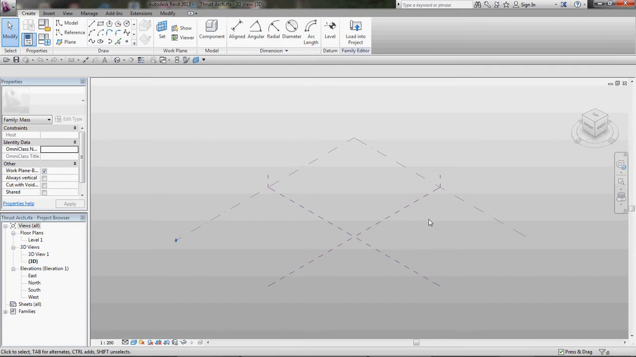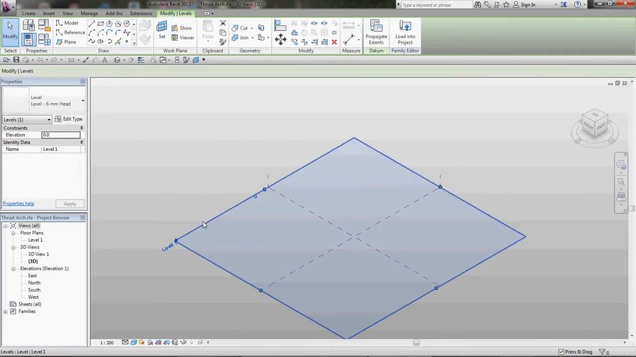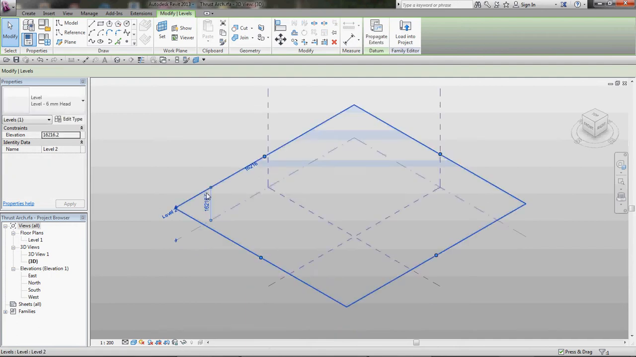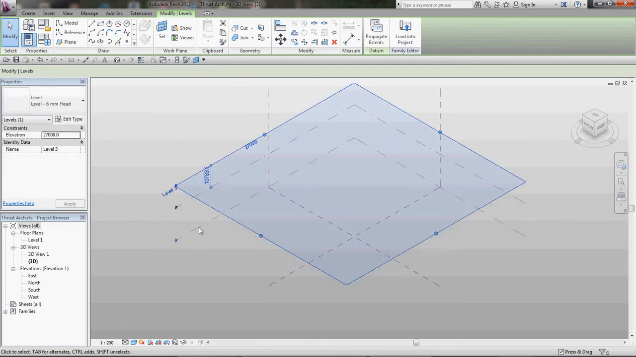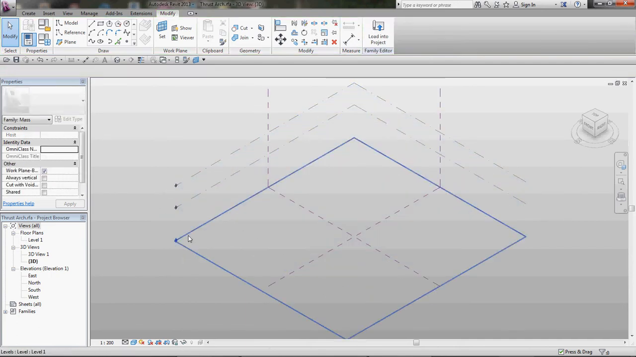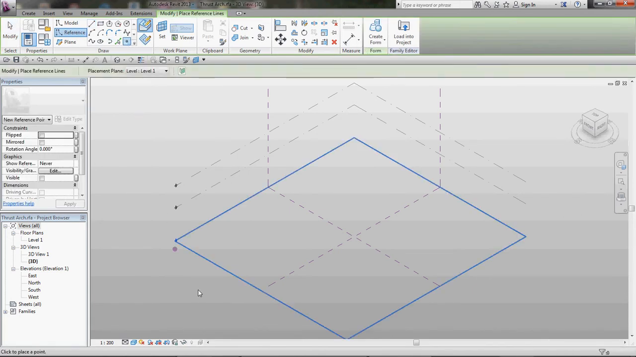So I'm going to do it one way really quickly that I think is interesting, and then I'm going to do it another way that I think is a little more interesting. For the first way, I'm going to hold Control while I'm dragging the level, and start dragging a few planes up into the air. I'm going to nest some reference points on these levels.